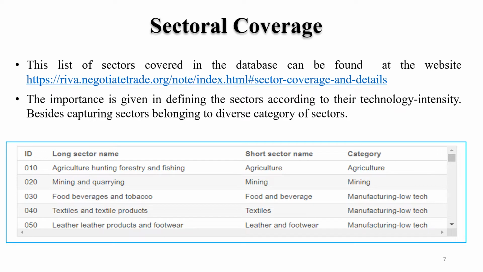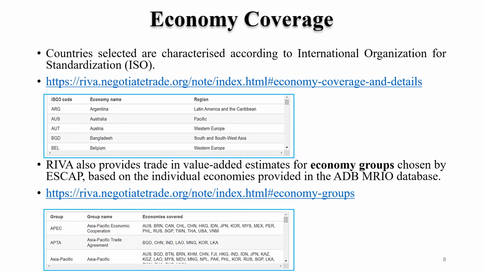This slide shows how to extract the list of sectors. The sectors have their own IDs, and then there are long names and short names, and the categories are also given. For example, manufacturing low tech includes many products, which include food and beverages, textiles, leather and footwear, etc. Countries can be extracted using the URL given on the slide.